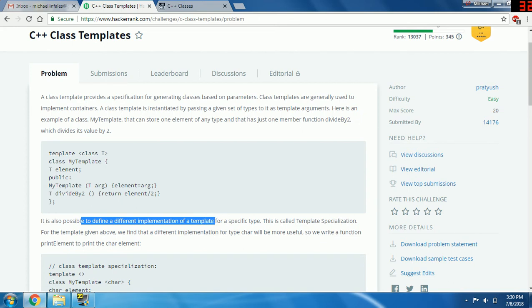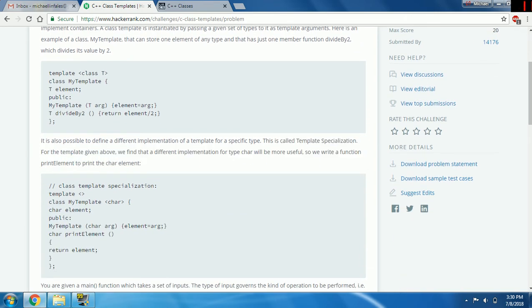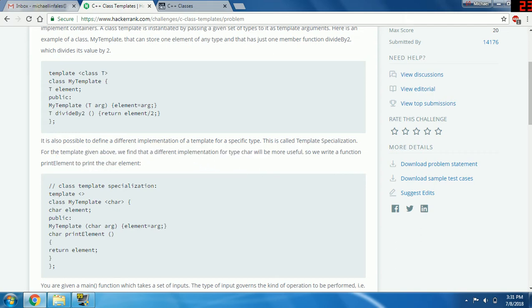It's possible to define a different implementation of a template for a specified type. This is called template specialization. For the template given above, we find that a different template for type char will be more useful, so we write a function called print char.